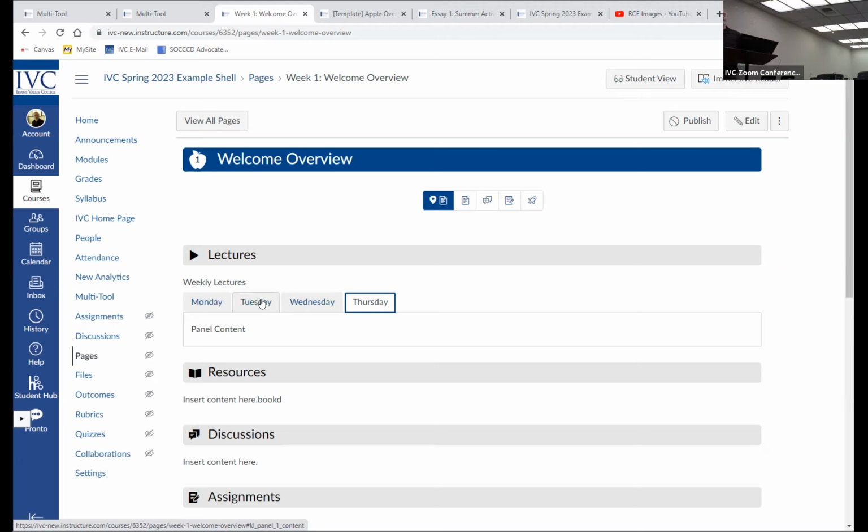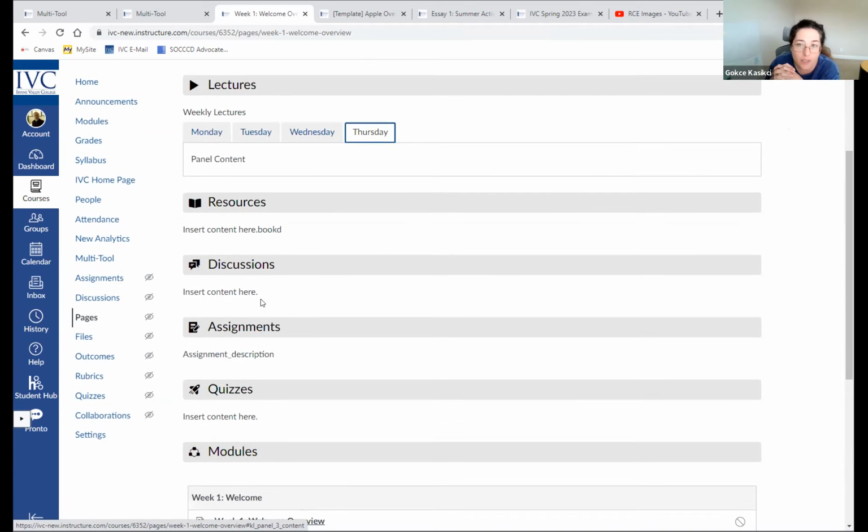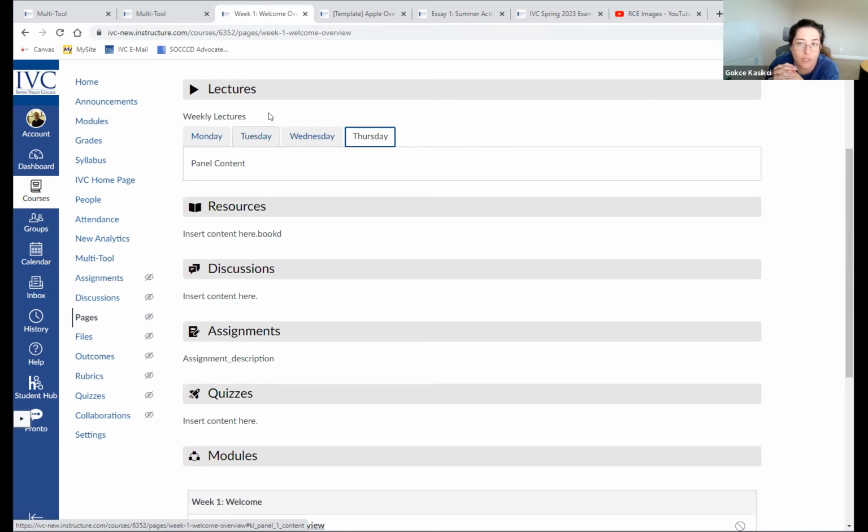Blue, yes. So when you do this overview page and you organize your lectures in tabs like this, do you put your lectures in there? Then you wouldn't need a lectures page, would you?